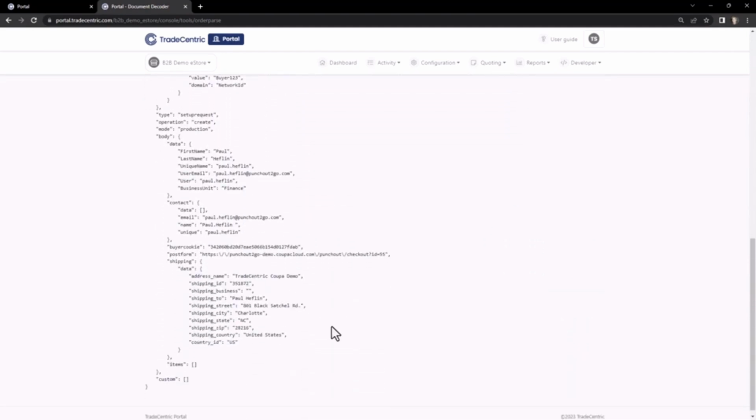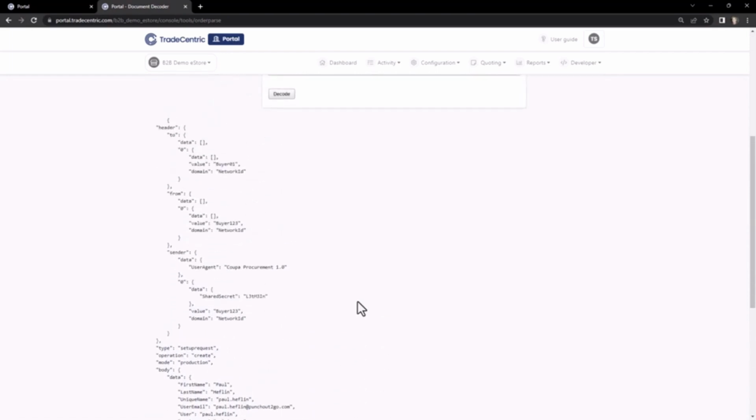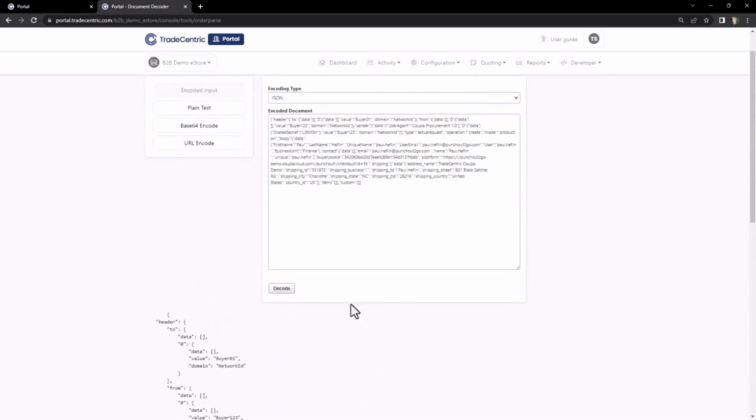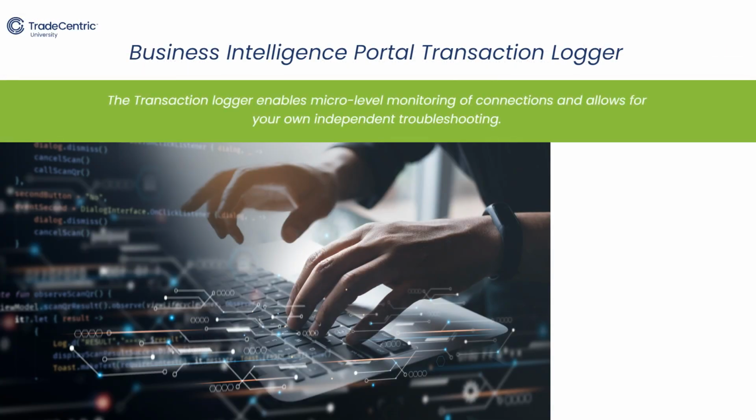Essentially, you're seeing the process wherein TradeCentric takes the initial cXML punch-out setup request, converts it into JSON format, and then posts it to the storefront for user authentication. As you can see, the transaction logger enables micro-level monitoring of connections and allows for your own independent troubleshooting.